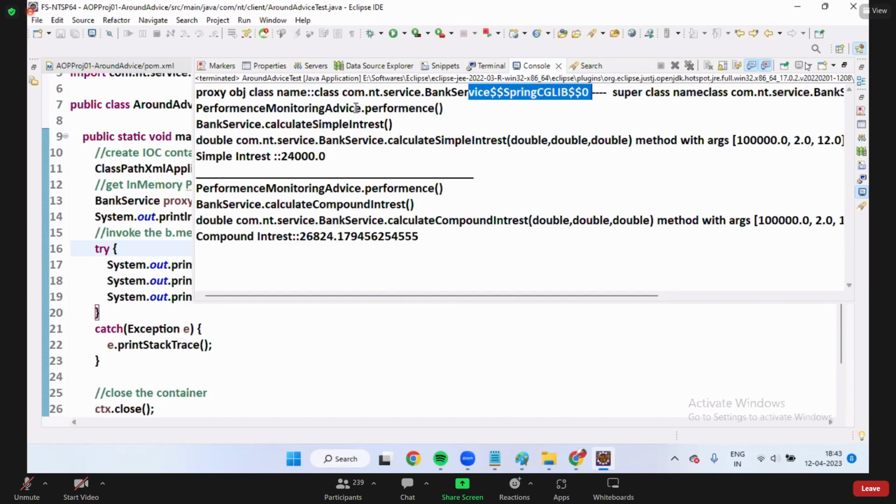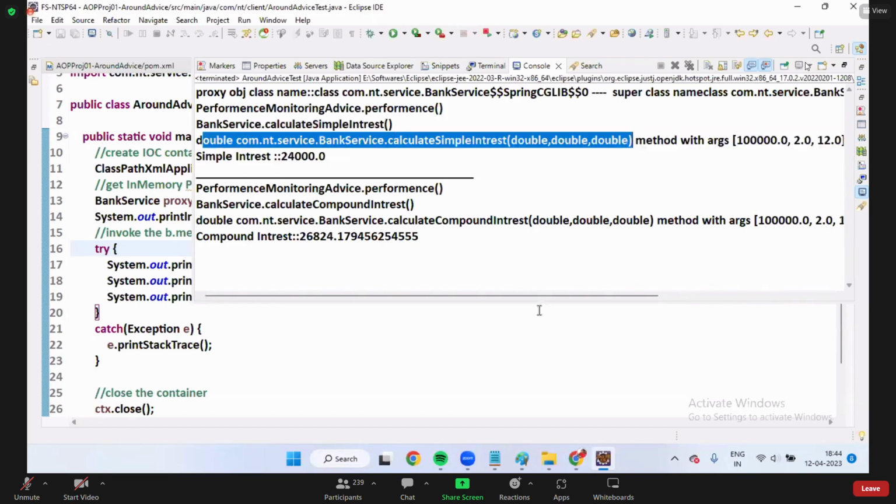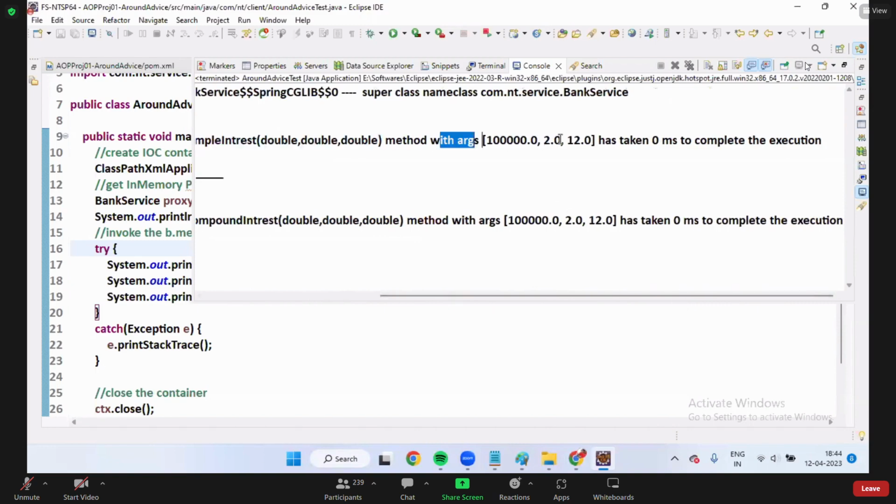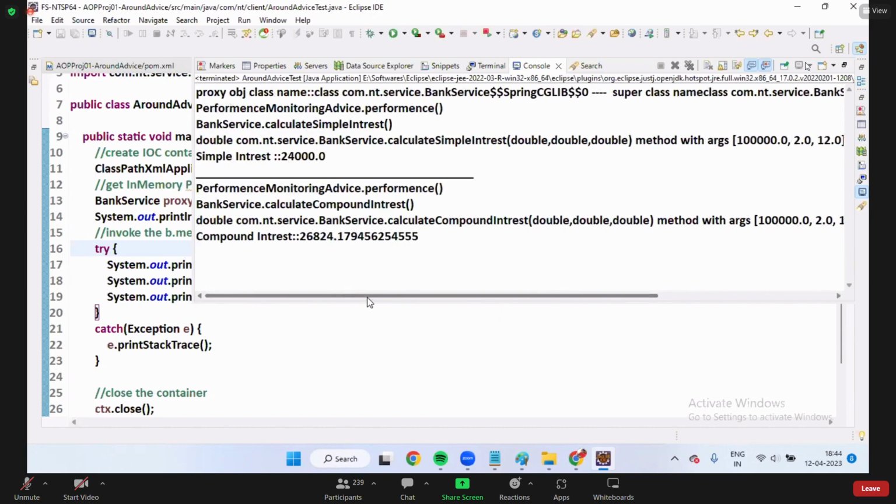Yes, boss. See, the advice method executed. That is calling what, guys? The target method from the advice method. This method with these argument values has taken 0 milliseconds for completion. That means it is taking only nanoseconds to complete the execution. We are getting 0 milliseconds, which means performance is really nice.